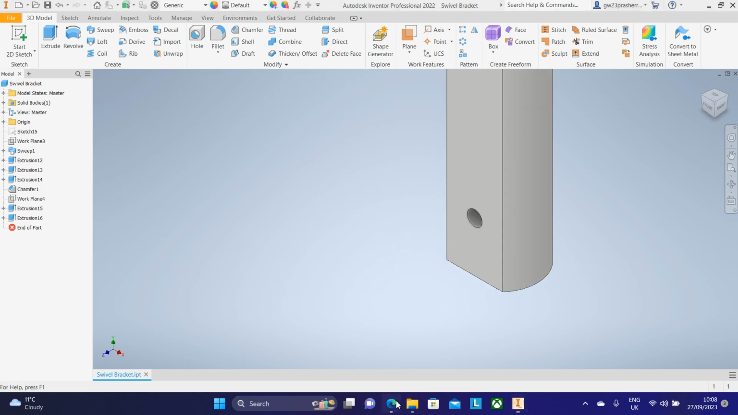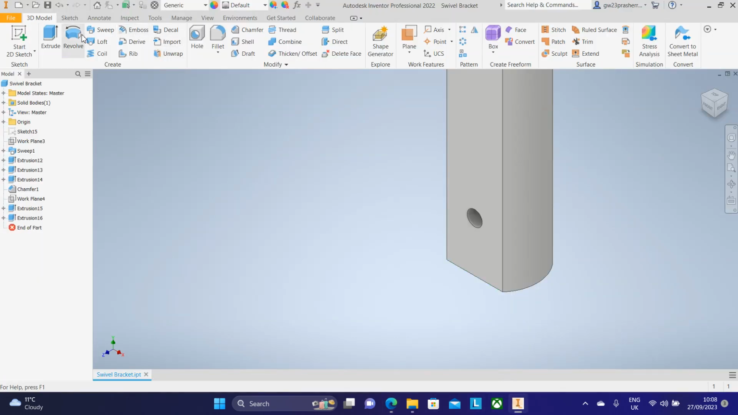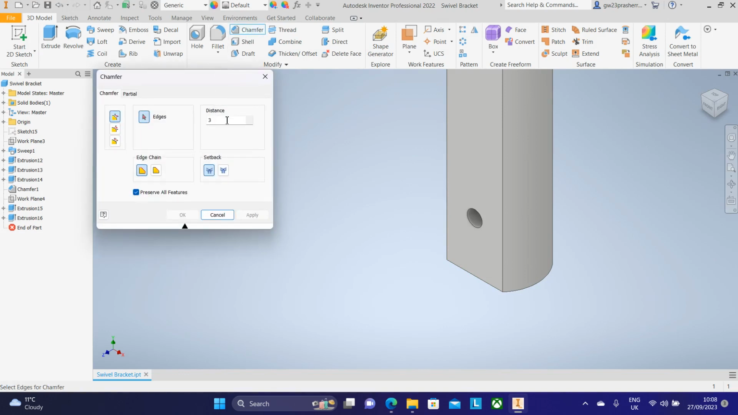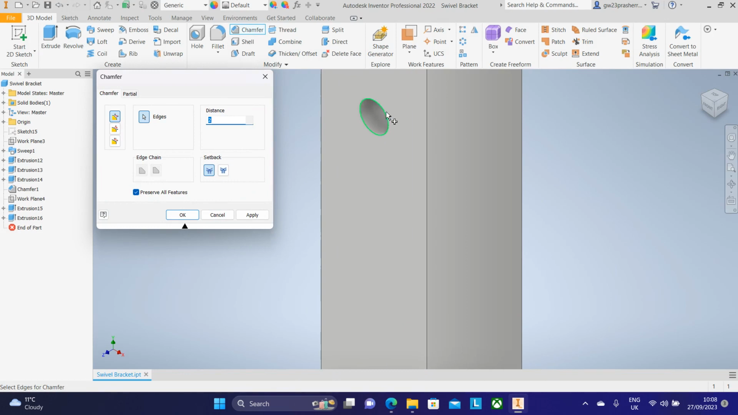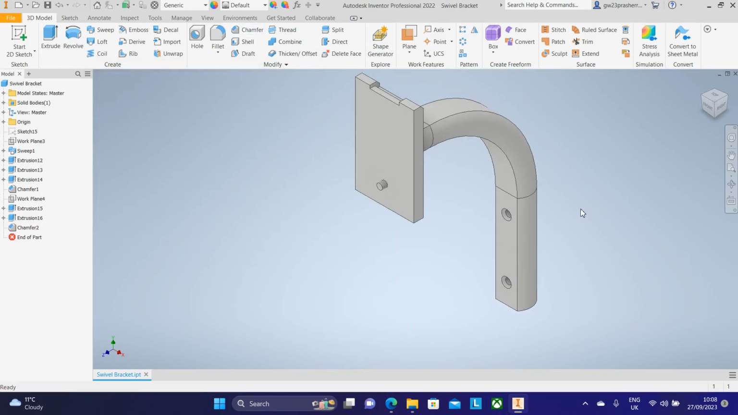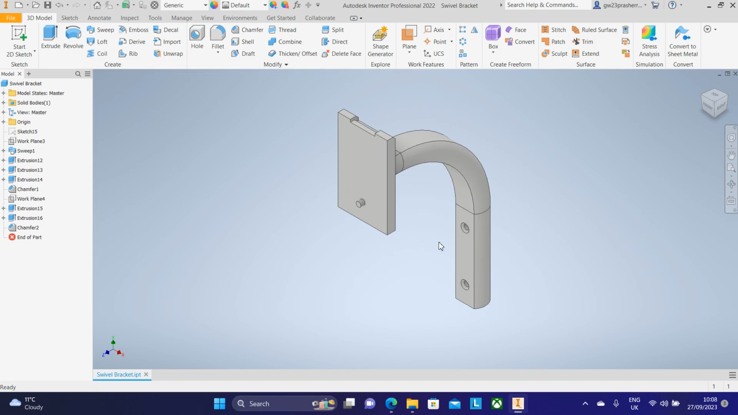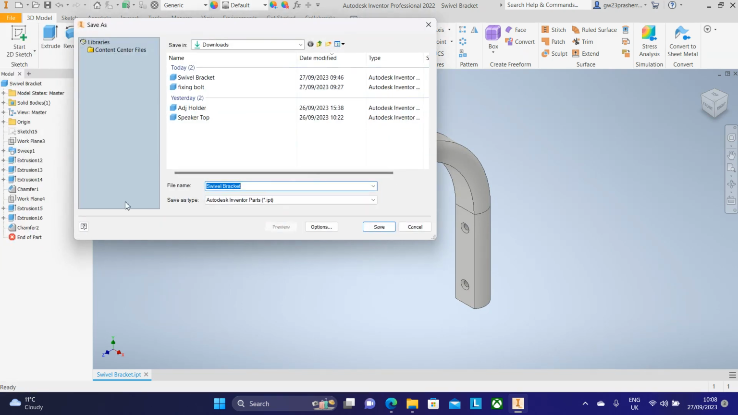And then lastly, you can see that there are chamfers. So there is a 2mm chamfer on the 2 front, so I'm going to click chamfer. I'm going to change it to 2mm, and I'm going to click the edges of the 2 circles at the front and press OK. And there we have the wall bracket completed. So we can now just go to File, Save As, and save it somewhere safe.